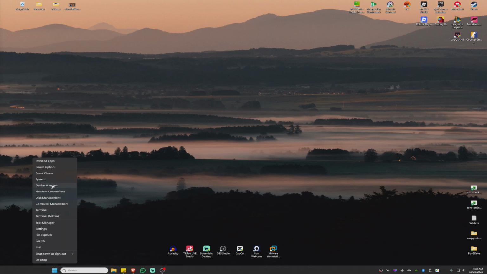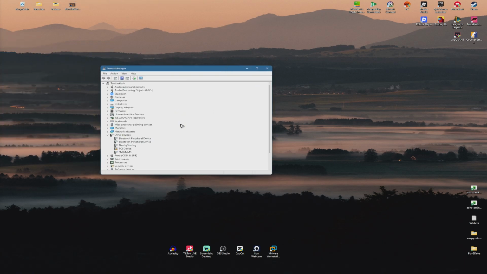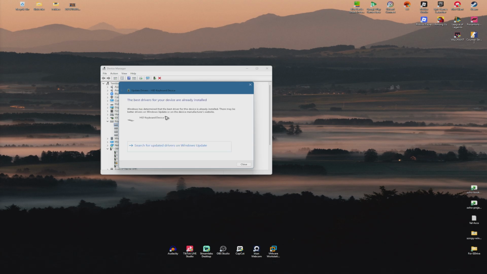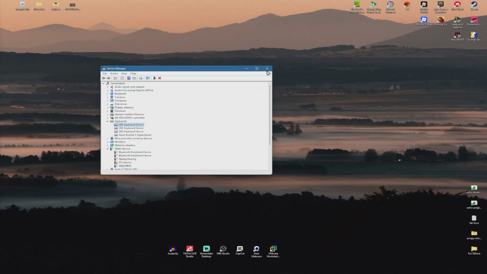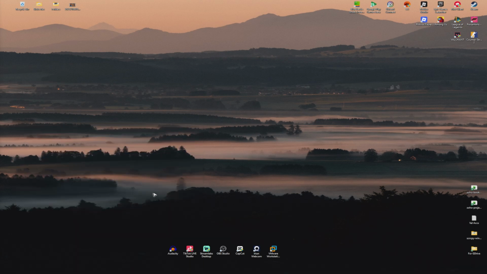Okay? And once that's disabled, right-click on Start menu. Now click on Device Manager. Wait for it to load. And once it loads, go ahead and find Keyboards. Okay? Find your specific keyboard. Right-click on it. Click on Update Driver. Search automatically for drivers. And once that's done, close, restart your computer, and everything should work perfectly fine now.